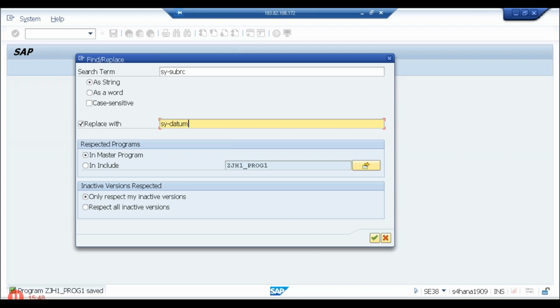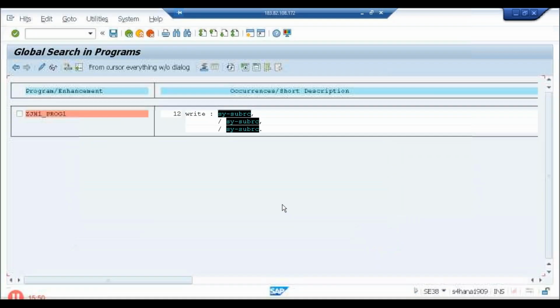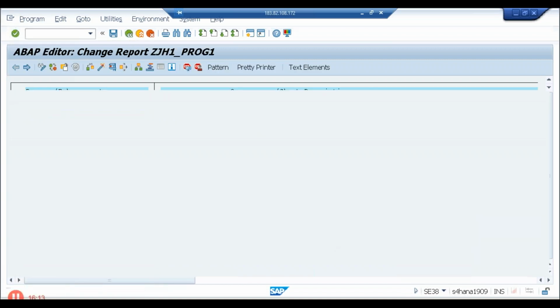Let's say I'll change this as sy datum. Now everywhere that will be changed to sy datum. Here we can select the cursor and just say change, and go for replace. The data sy datum in this line has changed, sy datum, sy datum. So it's been changed now. In this way we can do it. We can save it and go back.